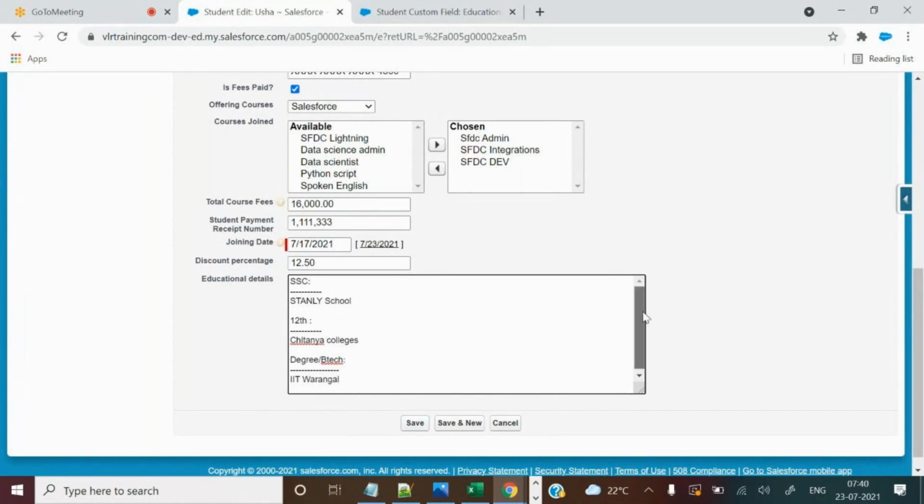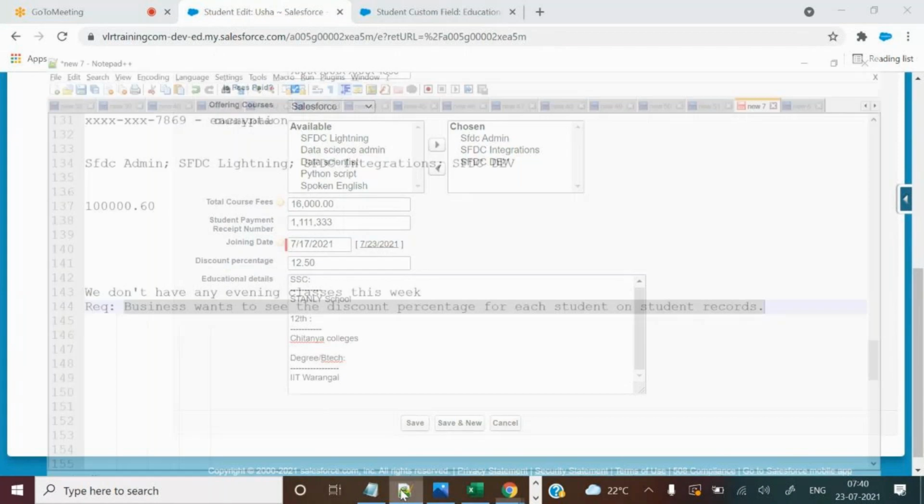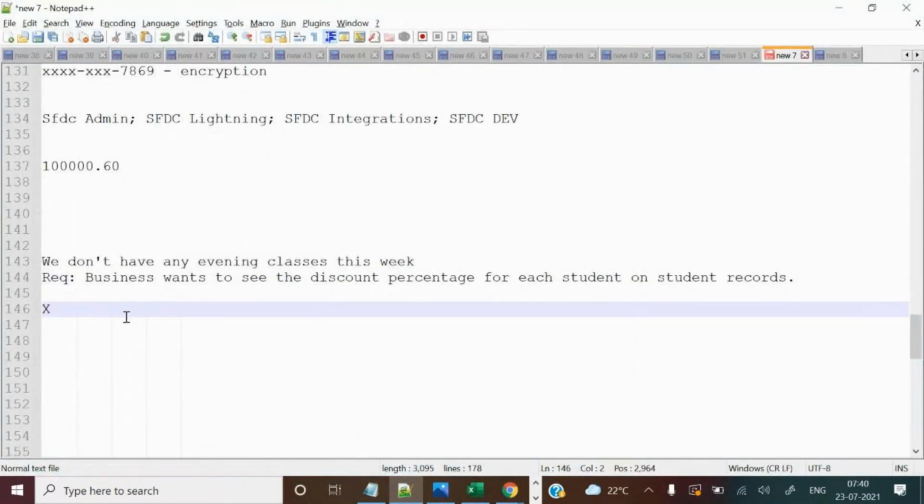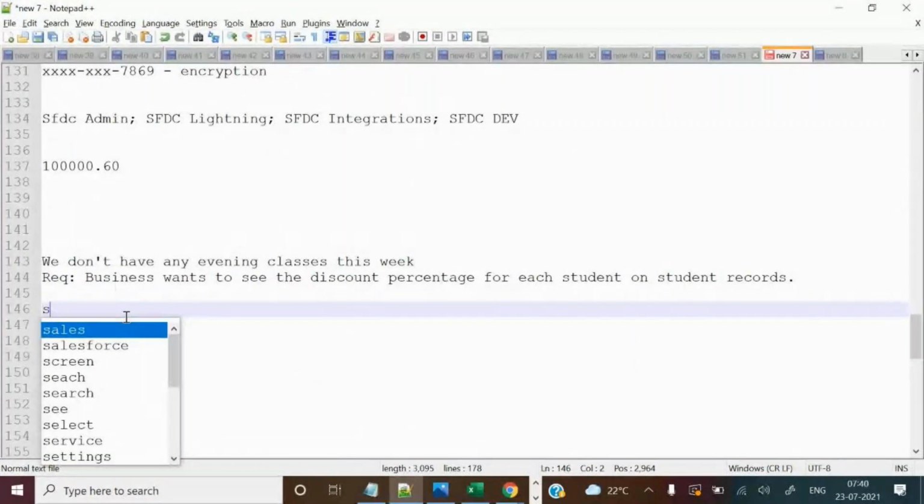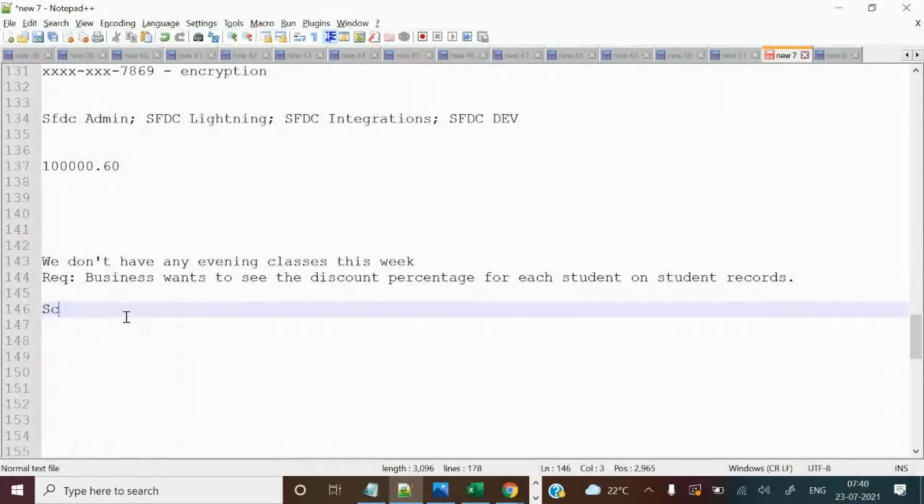Have you seen? See here, scroll bar. This is called scroll bar. Technical names you need to remember. Why I'm saying this: non-technical guys don't know these names, right? That's why. Scroll bar.